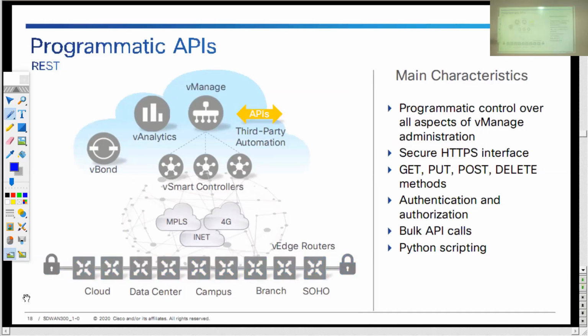Then we said we have programmatic APIs. So there's the representative state transfer API, or REST, config that we utilize, NETCONF. And then they show it uses an HTTPS session to send data back and forth between the two. I can send gets and puts and posts and deletes as being about what's available to us. And they show that it supports authentication and authorization. We have all sorts of different bulk API calls that we can run within here by just essentially browsing to a specific site, and it'll automatically run off these bulk calls. And it also supports Python scripting as well for this third-party automation of our network.